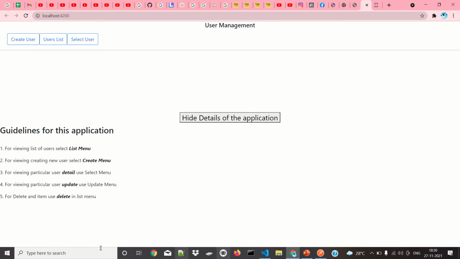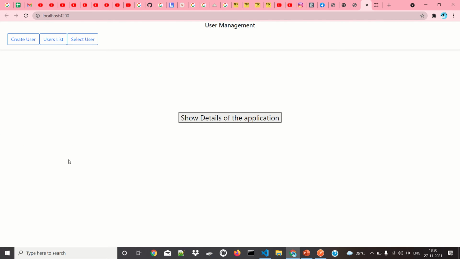If I click on this, it will show what I have to do in this application. For viewing the list of users, we have to select the list menu. For creating a new user, we select the create menu, and for viewing particular user details, we use the select menu. For updating a user, we use the update menu, and for deleting an item, we use the delete in the list menu. Okay, so we'll see one by one.